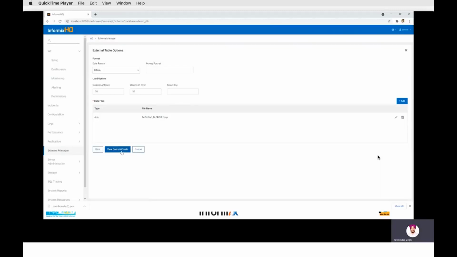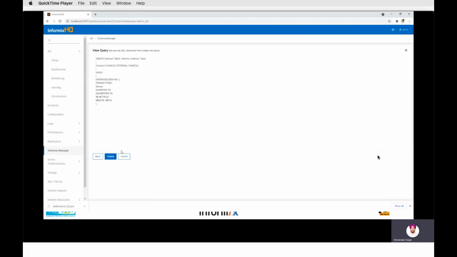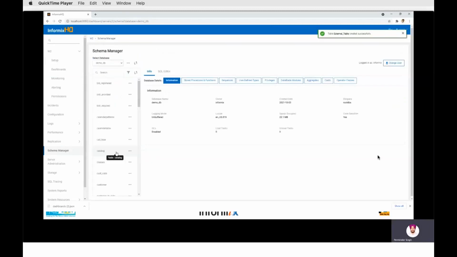Now we are going to see view query and create. So this is the query that is being created for creating this table. So now we are going to create an external table, and I am going to click on this button, and the table will be created successfully. So this was our schema manager, and these are the features present in the schema manager to create a table, create a database, drop the database.